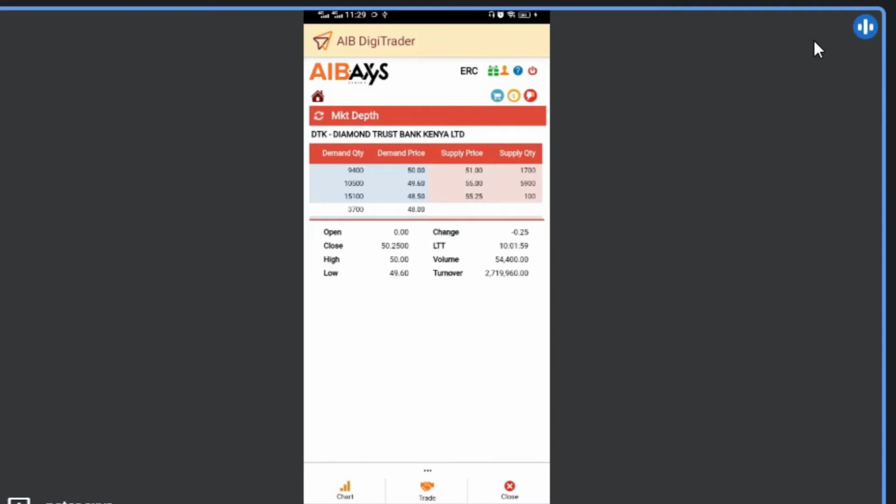If you are selling and it is urgent and you want that order to execute, you come to the buy side, that is the demand, and see there is somebody who is willing to buy at 50, and they are the ones who are ahead of the queue, and there is 9,400.